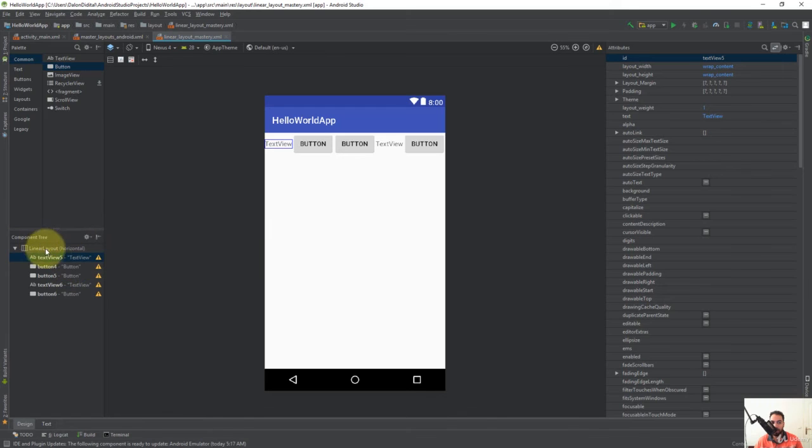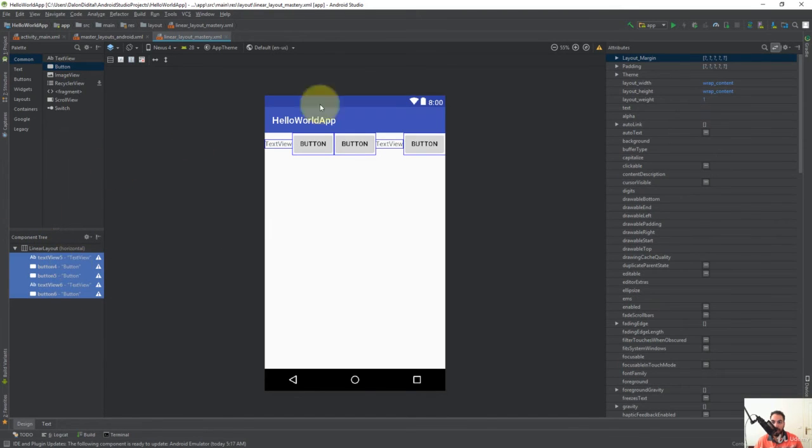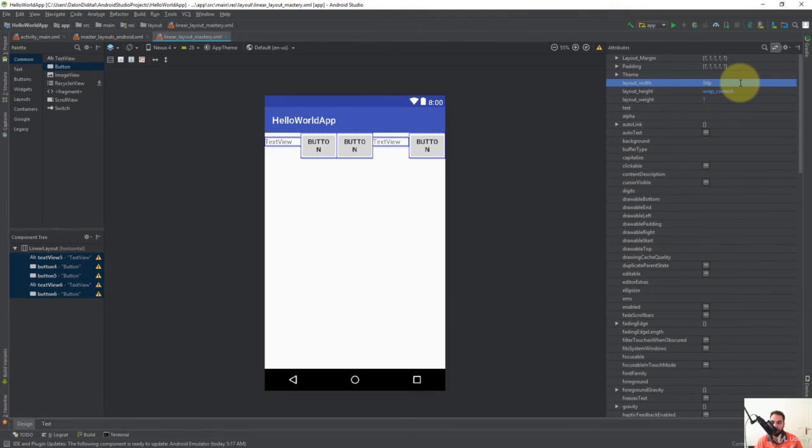So inside this componentry section, I'm going to select all of these UI components, and we are going to assign the value 0 for the layout width attribute. So 0 dp for the layout width. The next step is to give a layout weight.